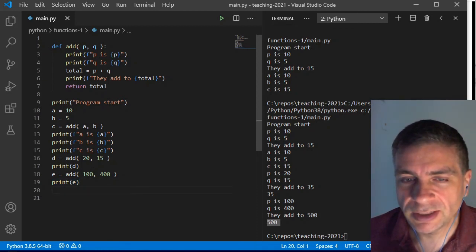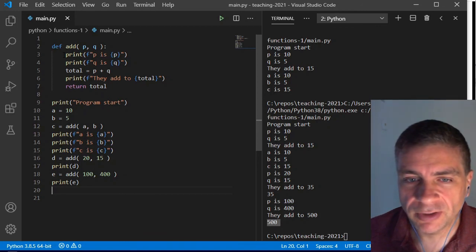Hope that helps understand how the program jumps around and how the values move across.